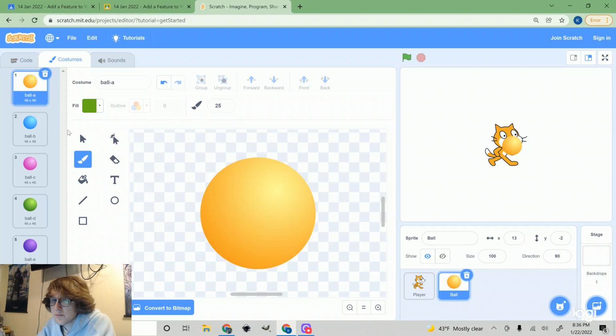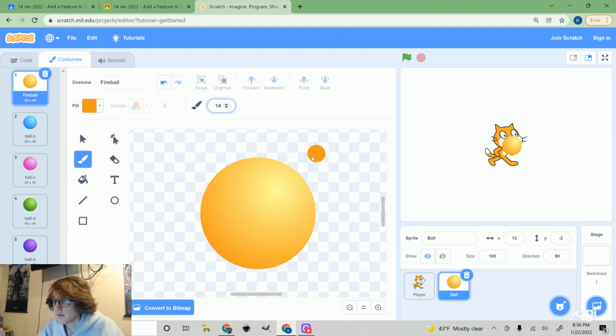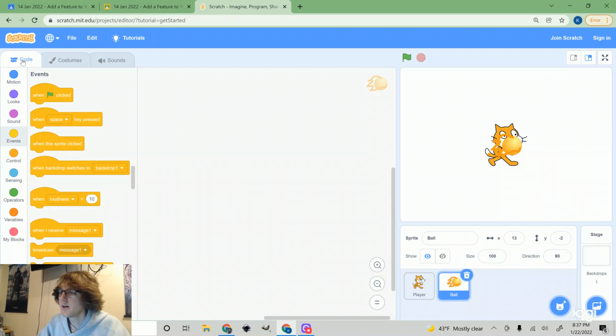We'll go over to costumes, and we'll just make this one fireball. And yeah, let's just draw some flames. Maybe a nice orange color. Let this go down. And fireball. It's gonna need some flames. Alright, so that's gonna represent our fireball for now. And you can spend more time on the art later.